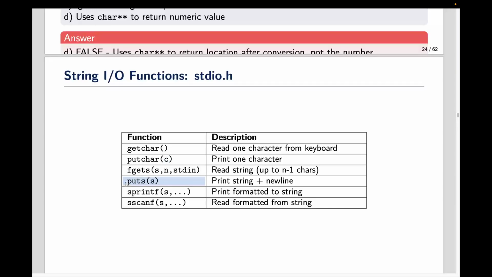Then puts, we have already used this puts up till now. If you remember your chapter number 3 or chapter number 4, we have used this puts a lot. Puts is just like printf. The only thing is it prints the string plus the new line. That's all. It prints whatever you put inside it, a string, variable, or whatever, and it's printed with a new line added. So it does press the enter already.